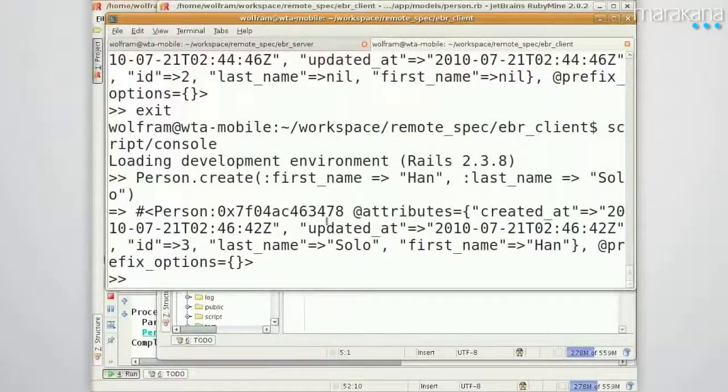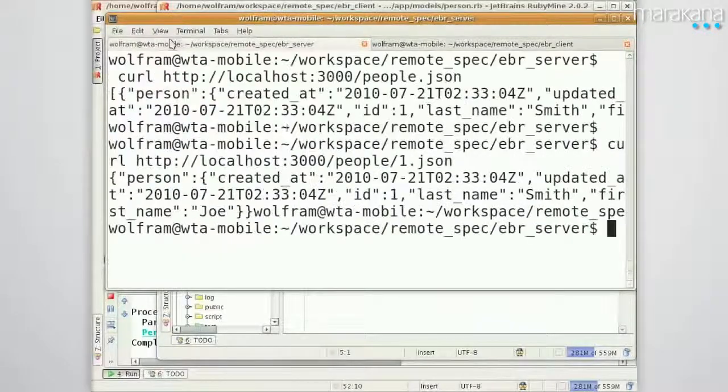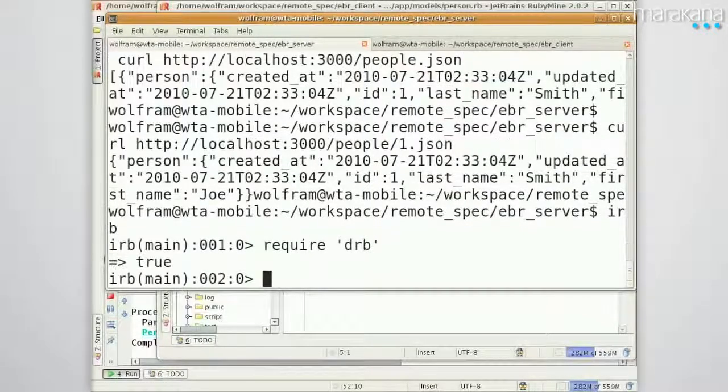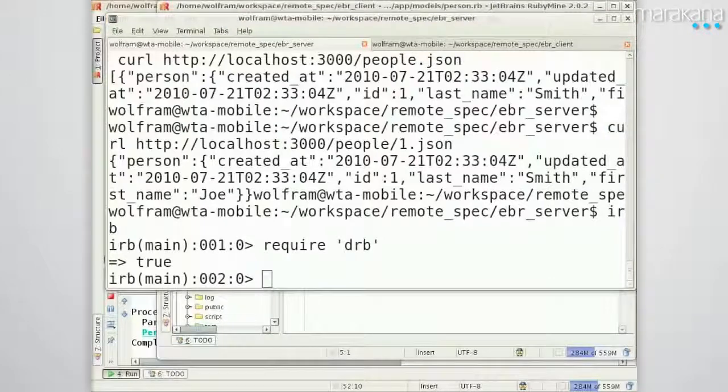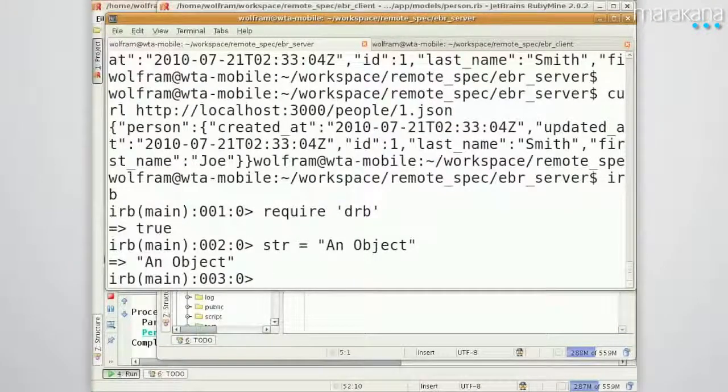Let's look at this. It doesn't really matter where I'm at. I'm just going to pretend I'm in an IRB shell, and I'm going to require DRB. And I have another process which is also an IRB shell, and I'm also going to require DRB. And now from the server, I can set up some DRB stuff. I want to have an object, for example a string, that I want to have methods called on from the remote side. Now, how can I make that available?